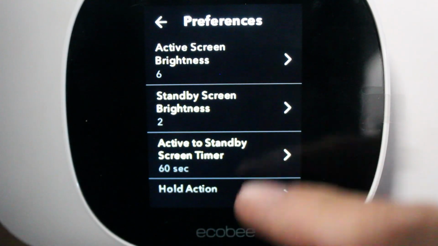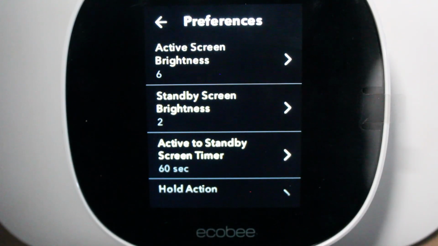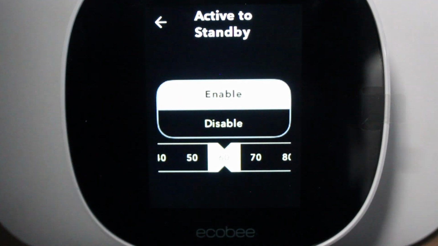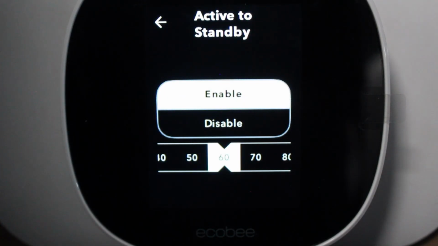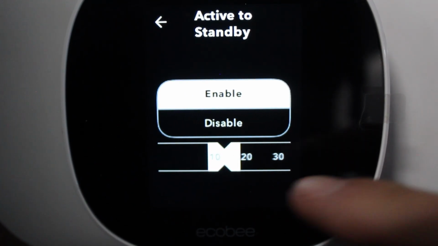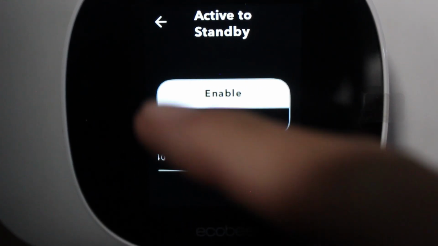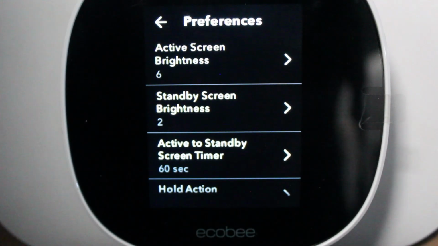The next option allows you to adjust the standby screen timer. This is the amount of time from when you're making adjustments, at the active brightness, to when it's just in standby mode again. You're able to disable that. You're also able to adjust it to a certain amount of time. It's defaulted at 60 seconds and it says it right there on your settings.